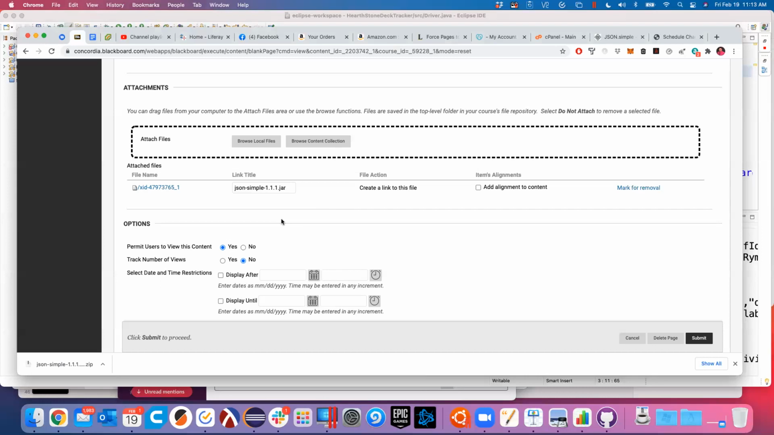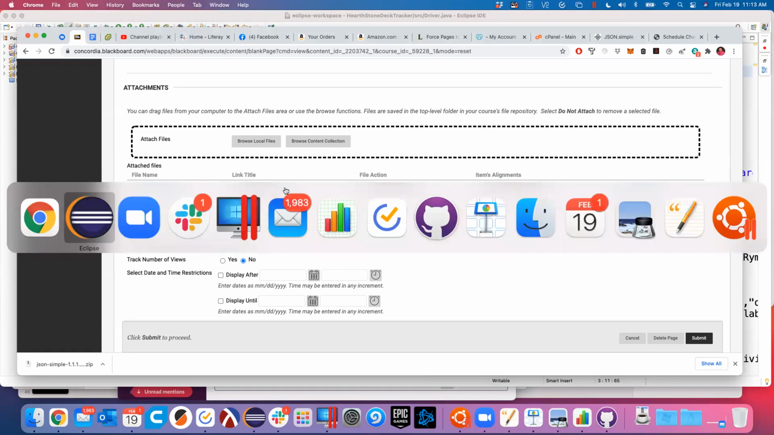So this JSON simple library, jars are Java archives. So inside of this there are going to be some Java classes that somebody wrote and things like that. All right, so download it and put it somewhere that you can find.